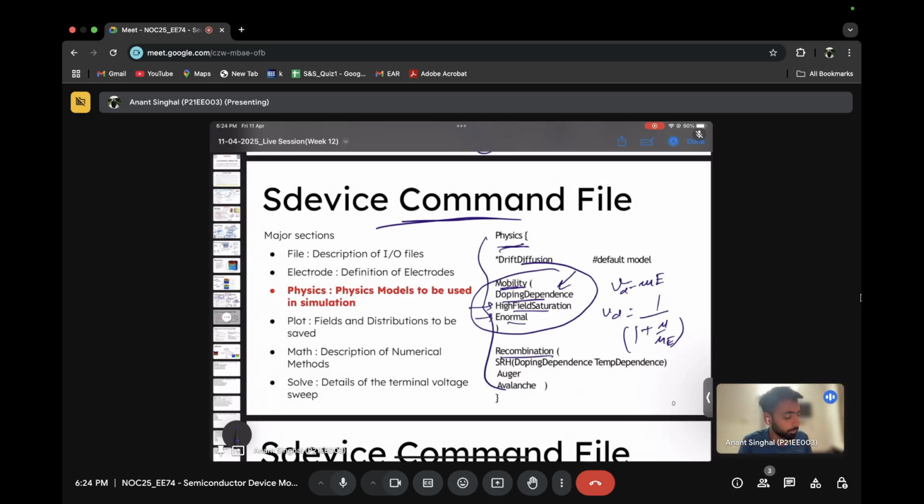Then there are recombination models. We did study the SRH recombination, the Auger recombination, the avalanche recombination. You remember avalanche is because of the impact ionization in the device. Then Auger is through multiple carriers. And SRH. So all these models are already fed inside these files, and you just need to name the model in the command file.